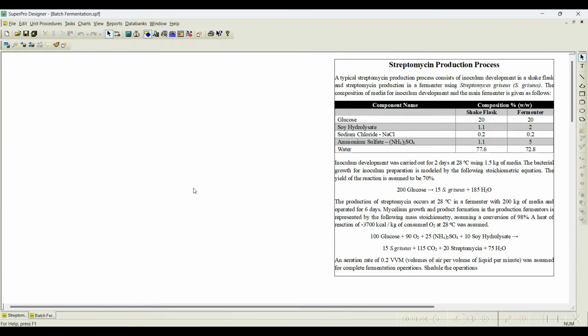So when you come back to this problem statement, it says that typical streptomycin production process consists of inoculum development in a shake flask and streptomycin production in a fermenter using Streptomyces graecosus. The composition of media for inoculum development and main fermenter is given. So both slightly different compositions are there for both the media. And inoculum development was carried out for 2 days at 28 degrees centigrade using 1.5 kg of media. And the bacterial growth is modeled by that particular stoichiometric equation given, and reaction yield is given as 70%.